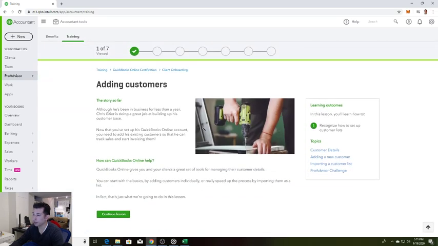Adding customers. The story so far. Although he's been in business for less than a year, Chris Greer is doing a great job at building up his customer base. Now that you've set up his QuickBooks Online account, you need to add his existing customers so he can track sales and start invoicing them. So let me add that to my notes. Product servicing template. Okay. Let's add that. Adding customers.